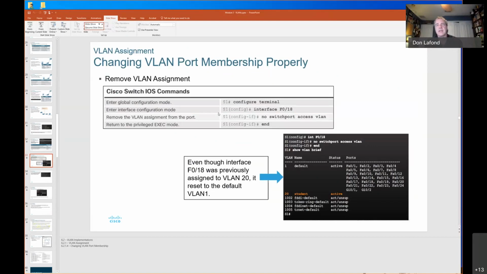So in this case, configure terminal, interface FO18, no switchport access VLAN, and that VLAN 20 or whatever. Well, it's already assigned. You don't need the 20. I think you could put the 20 in there anyways. It doesn't matter. And then end to get out of it. And then it would put it back into VLAN 1. You can see we moved port 18 before to a different VLAN, it was in VLAN 20. Now VLAN 20 doesn't have any ports in it, and FO18 is back under VLAN 1.